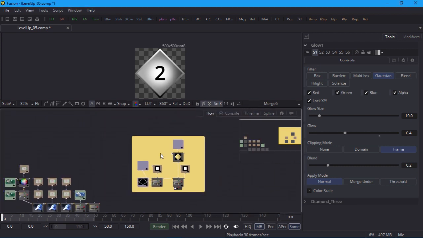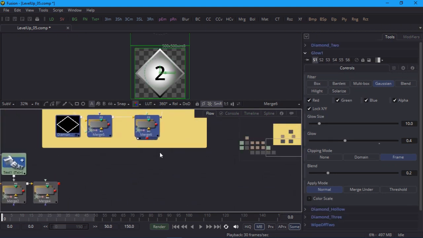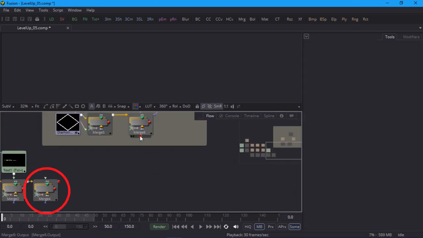Now, I'll connect the merge diamonds to my main comp using the merge node which I've already set up with the correct position and scale. To do that, I'll drag a connection onto the green foreground knot.